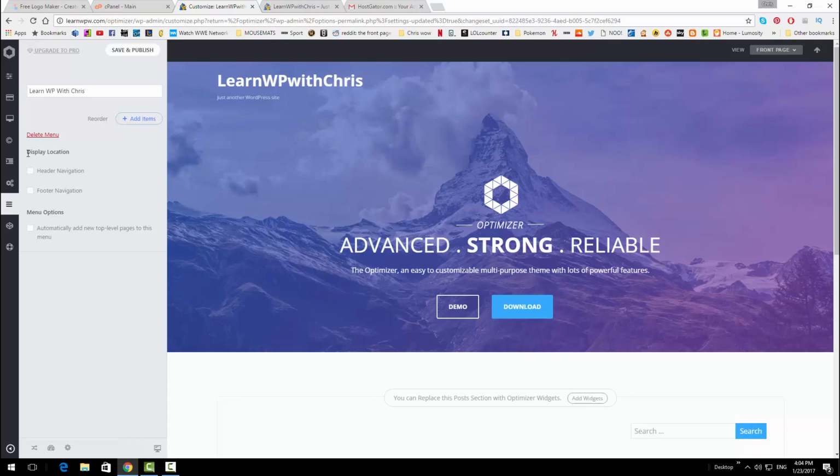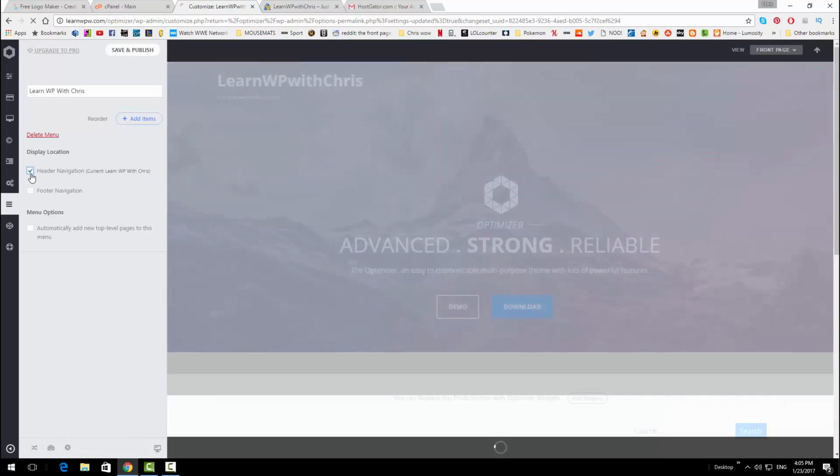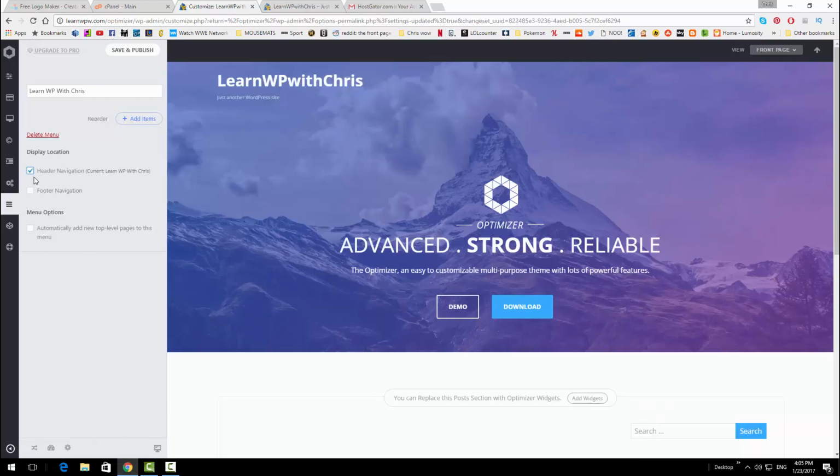Also, if you have a look over here where it says display location, it'll say either header navigation or even footer navigation. This means the menu is either going to be at the top or it's going to be at the bottom. I prefer it to be at the top, so I'm just going to click header navigation. So now it's going to appear up here once we add a few items.